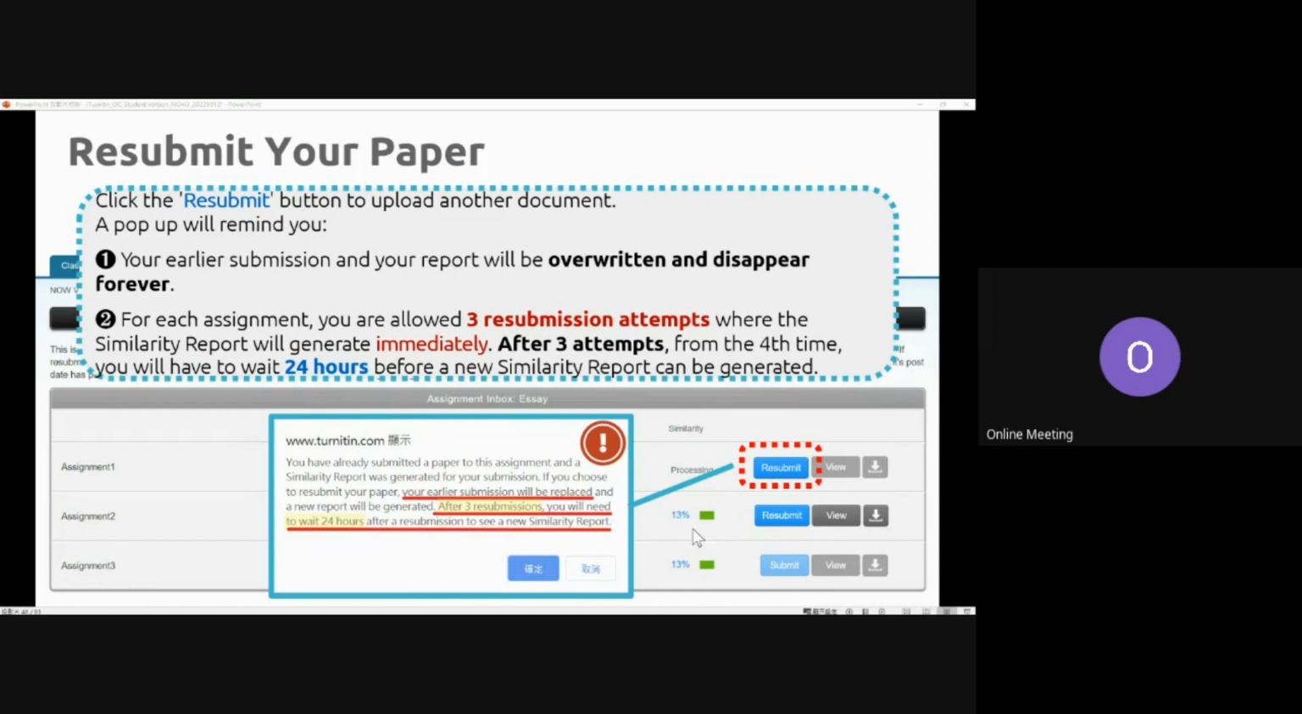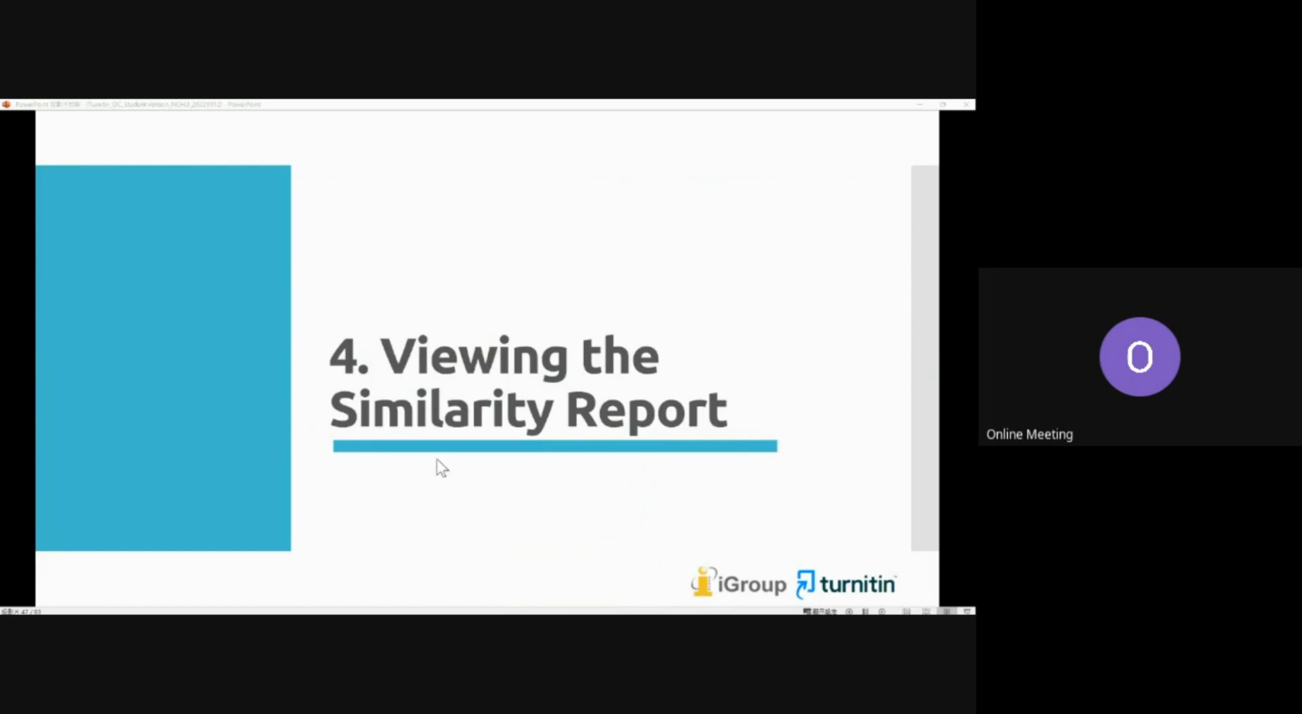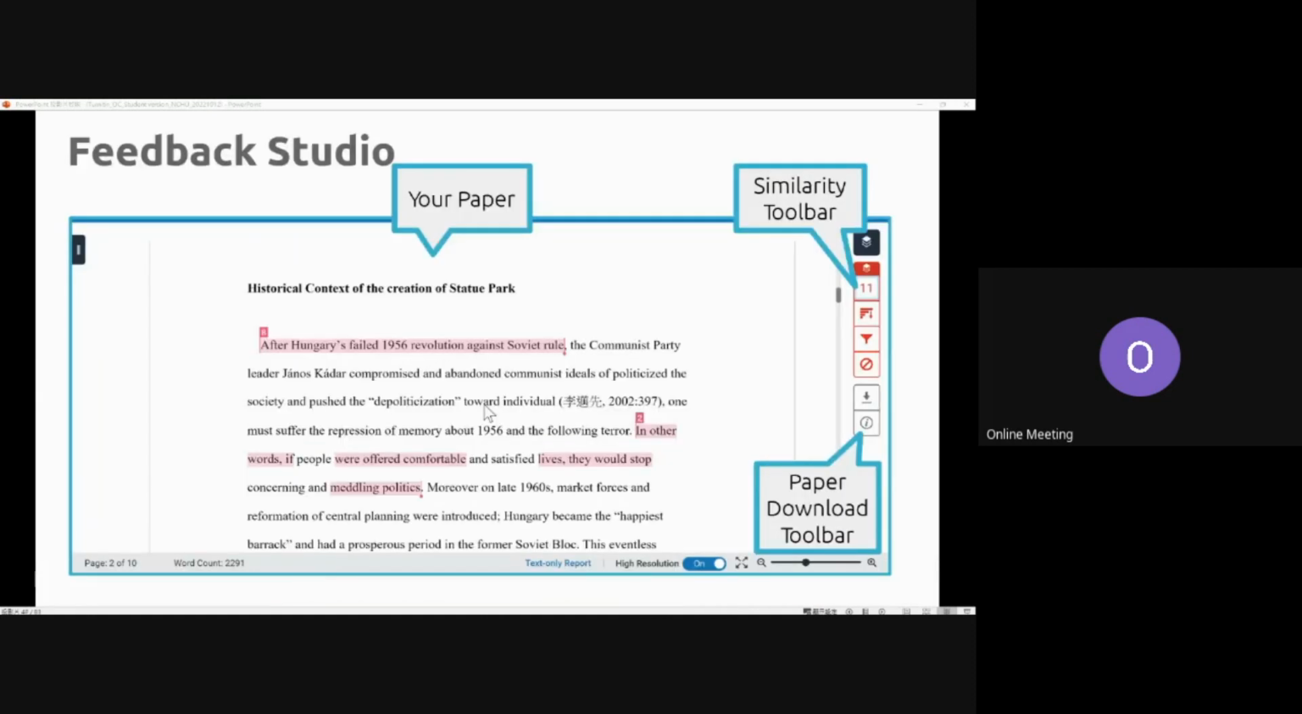Then we can click on the score to access our similarity report. So that's the next stage: how to view the similarity report. Here is the report viewer. At the left-hand side is your own work, your own document submitted. And on the right-hand side are the similarity toolbar and the download toolbar. The similarity toolbar is in red, and the download toolbar is in gray.